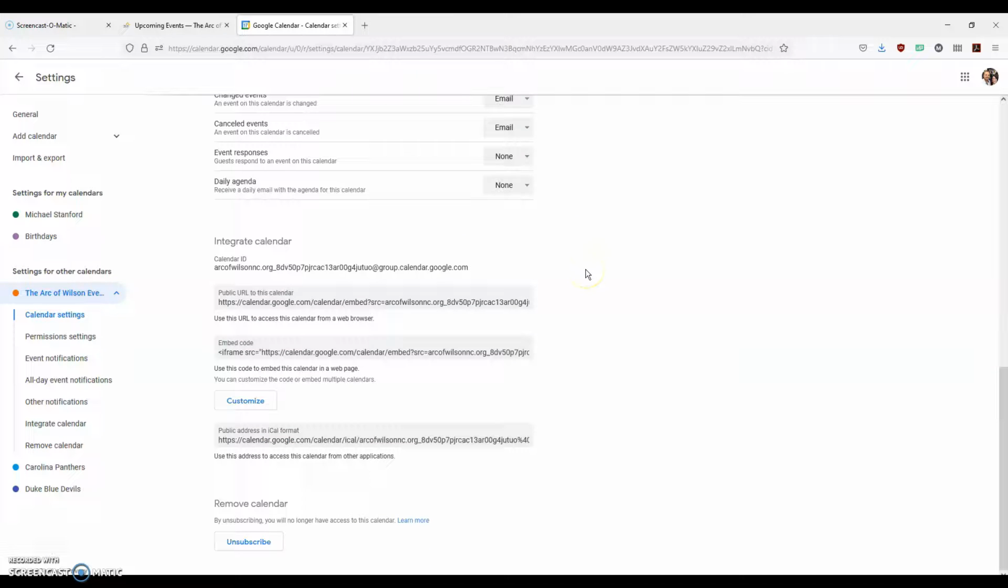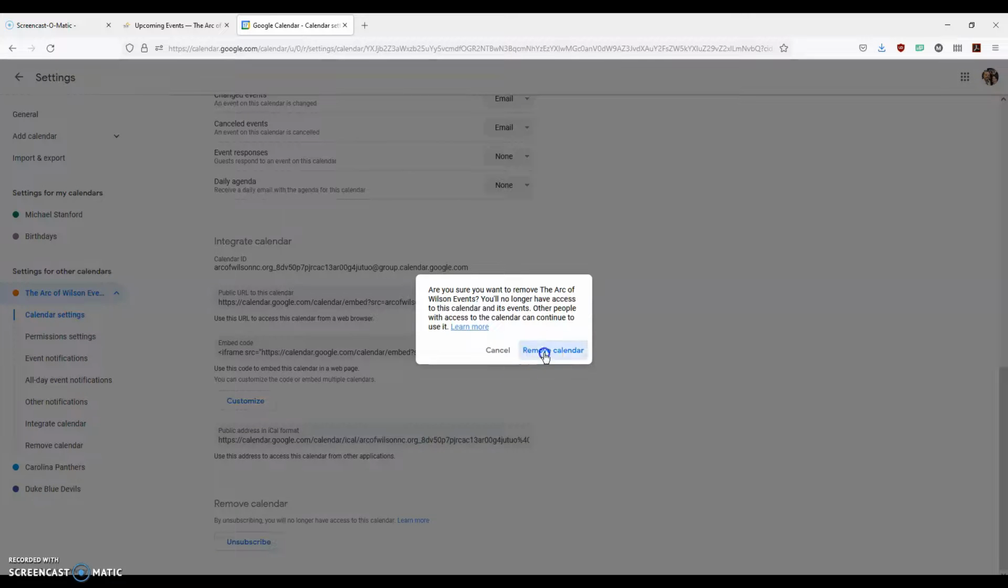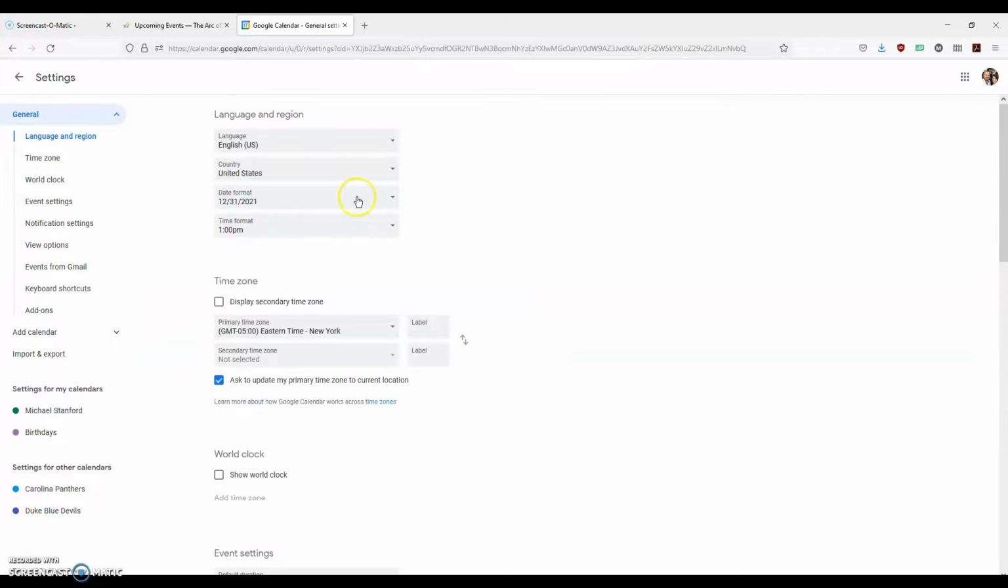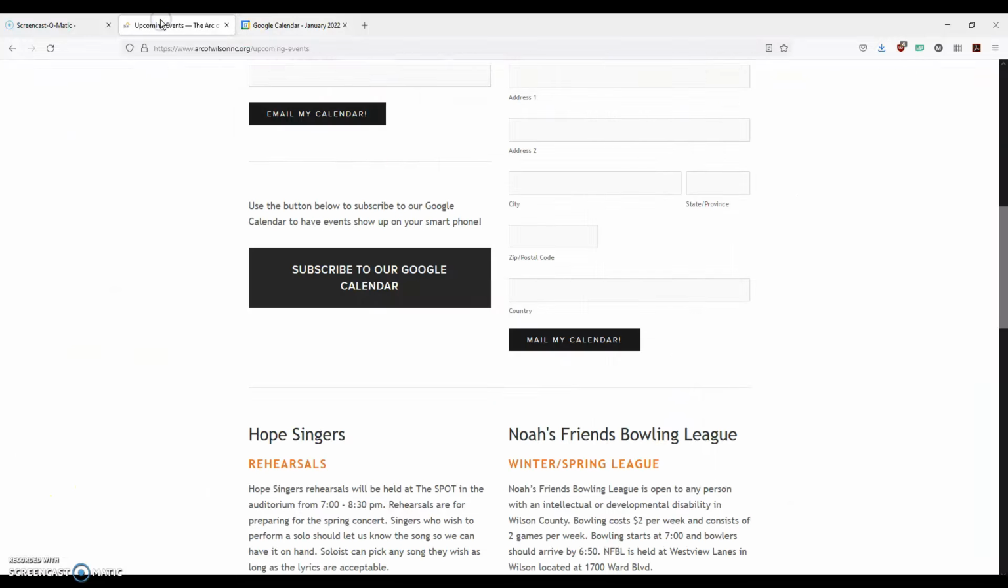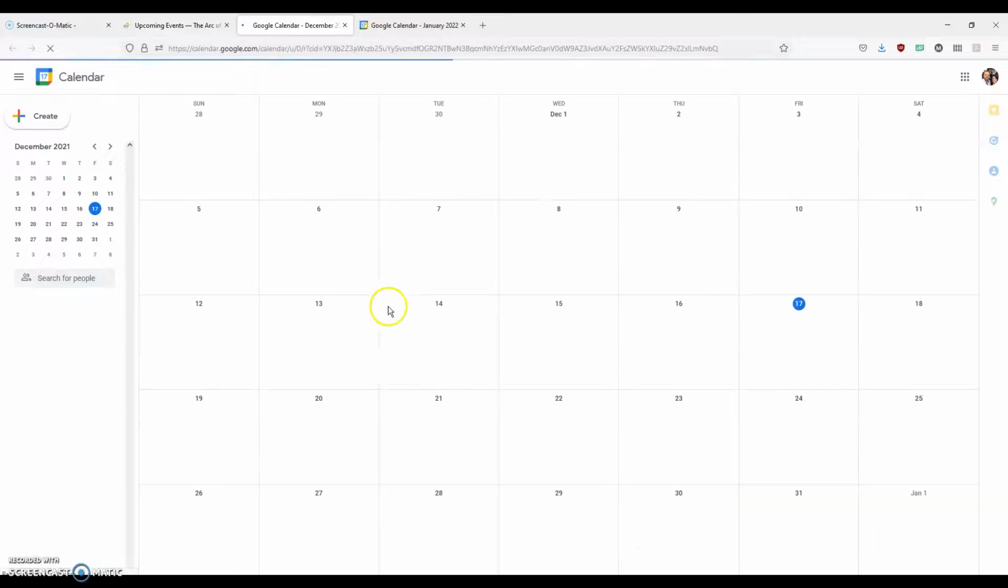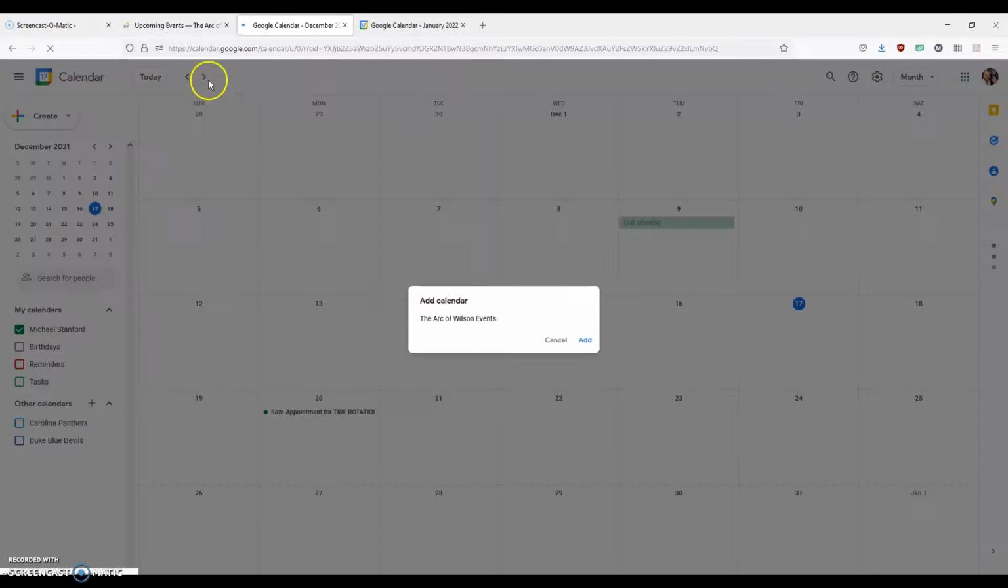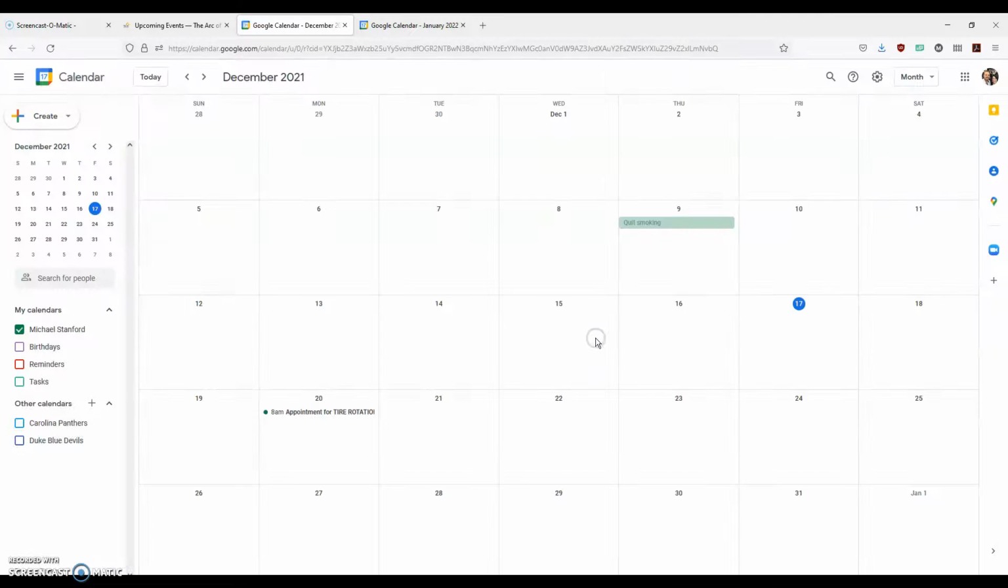And if you move out of Wilson or just don't really participate, you can always click this unsubscribe button here and remove the calendar. It's that simple. You see the ARC does not show up under other calendars anymore on this page. But of course, if you accidentally unsubscribe, it is very easy to resubscribe by using that large button on the upcoming event page and clicking add.